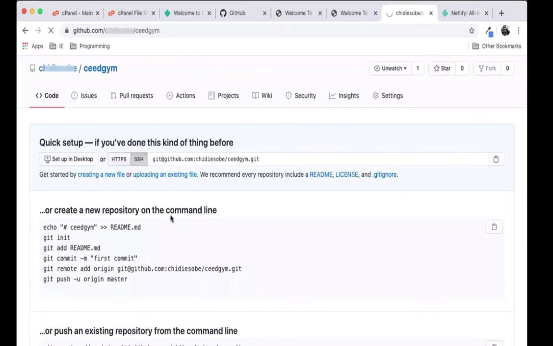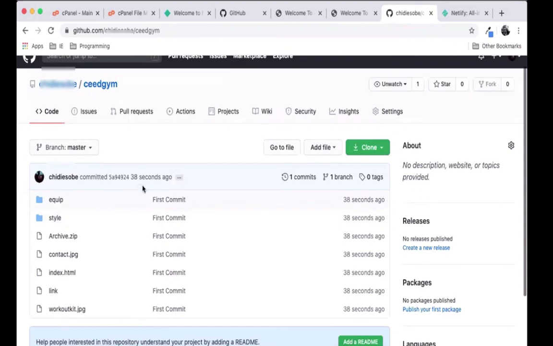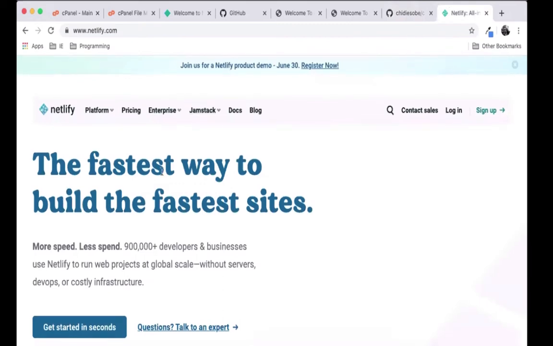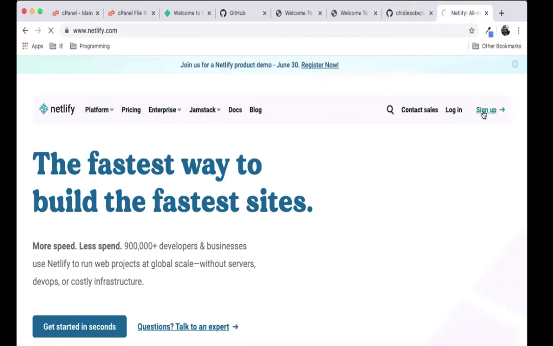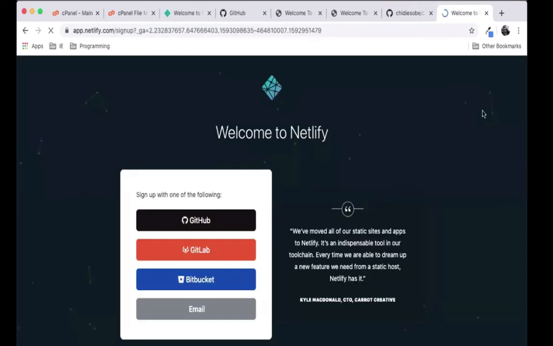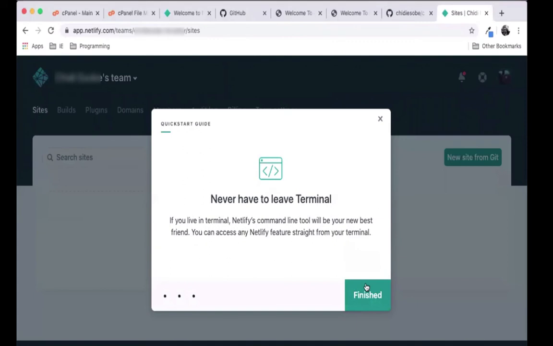If I reload this page, you can see my entire website is shown on my GitHub repository. And we're going to head over to Netlify and register a fresh new account. I'm going to sign up using my GitHub account. I click on GitHub, since I have a GitHub account, I'll register using GitHub. It already recognized my GitHub.